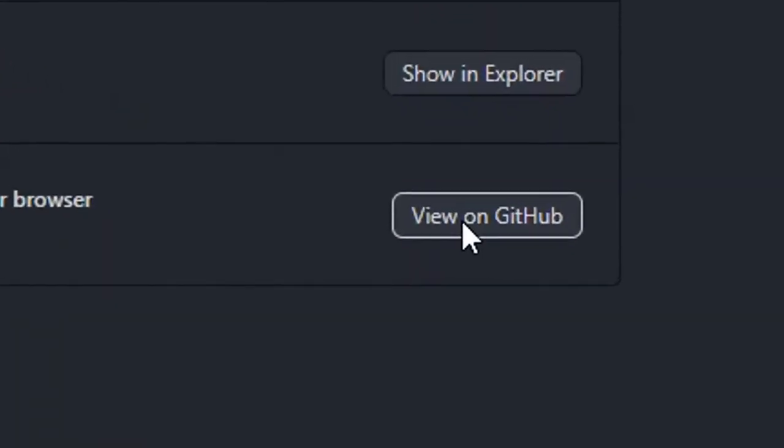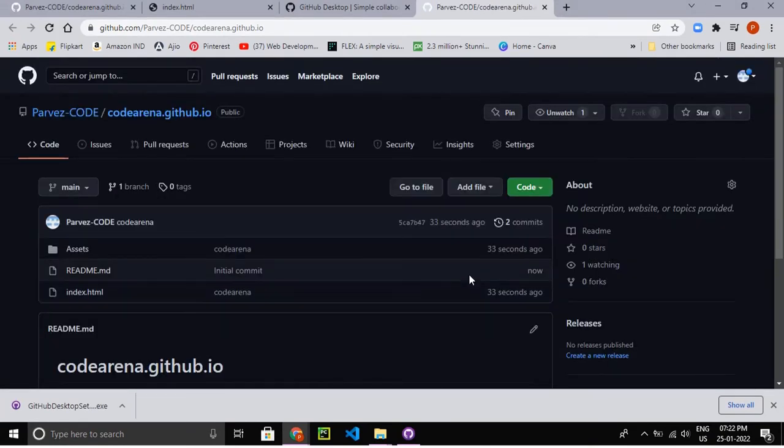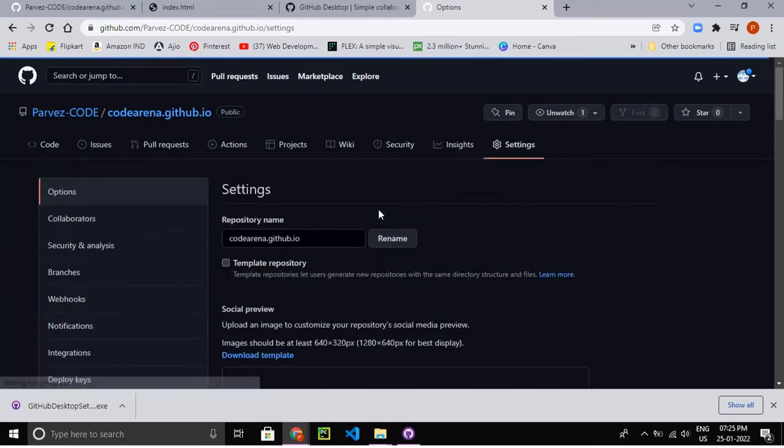Now we will click on view on GitHub, and it will take us to the GitHub website version. You can see that our project files also have been added with the README file. This is the cloned repository which we created at the beginning, and so yes, it has been created. Also, you can see that our repository has been created as codearena.github.io.